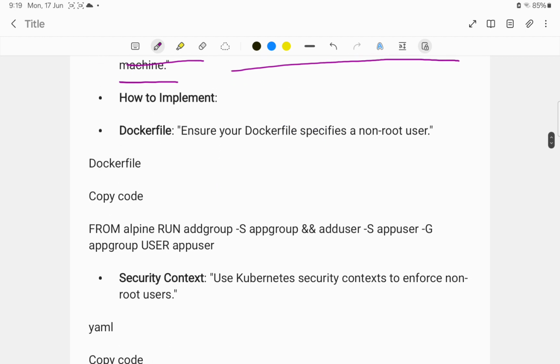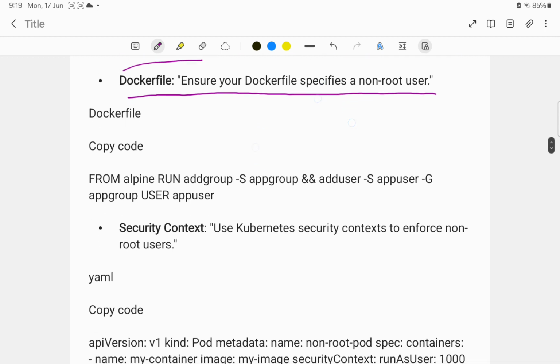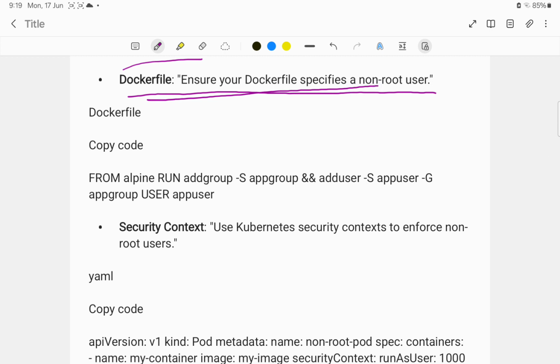And how do we implement it? Whenever we are creating users in a Dockerfile, we mention the user access roles there. Ensure your Dockerfile specifies a non-root user. Inside that Dockerfile, for the specific role, we have to mention a non-root user, for the one who is running the containerized application. That one is the non-root user.